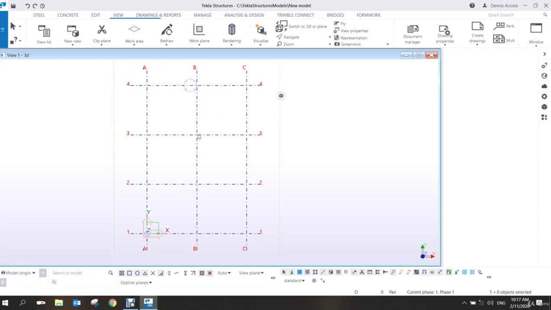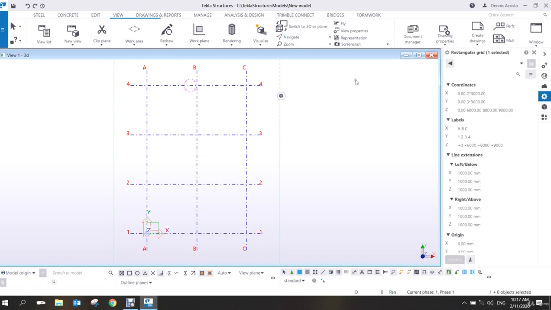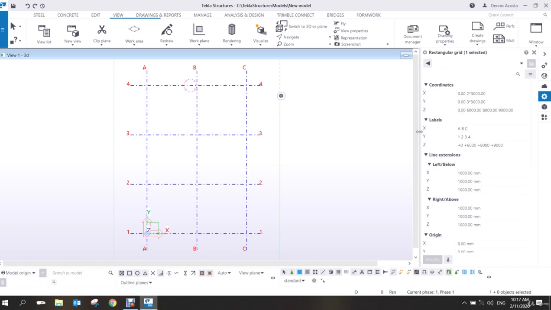So I want you to select the grid line. Once you select the grid line, double click on it. On your right hand side, you will find the coordinates, the labels, the extension, the origin, and the properties of the grid line. You will notice here the X, Y, and Z, that is the coordinates. So this one is your grid line.